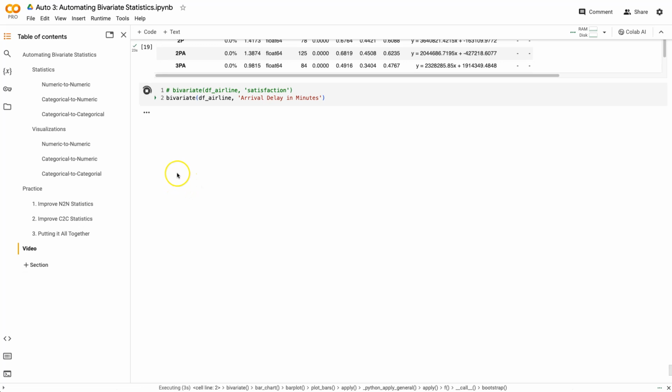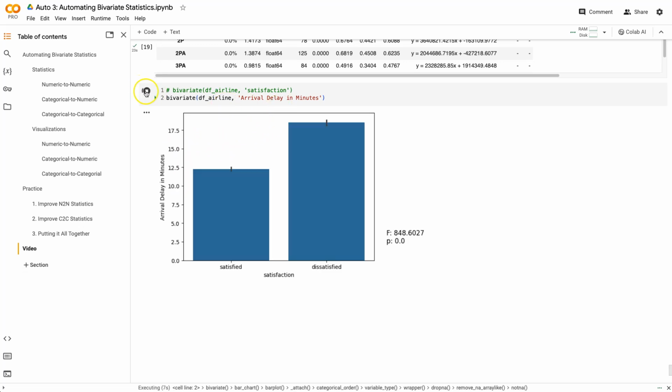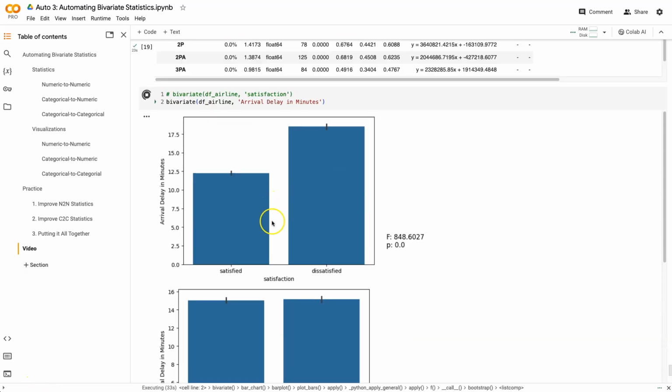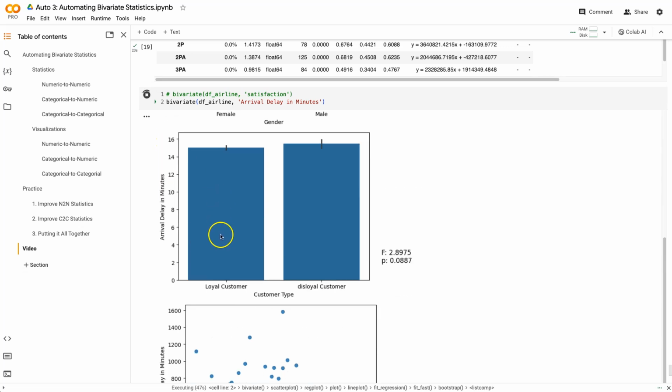It's still going to take a moment to go through and create the visualizations for us. I'll just pause it. Actually, this is kind of interesting. I want to share some of these as it's going through. So arrival delay in minutes on whether they're satisfied or dissatisfied. Big shocker here. Dissatisfied customers experience arrival delay at a much higher rate than those who are satisfied.